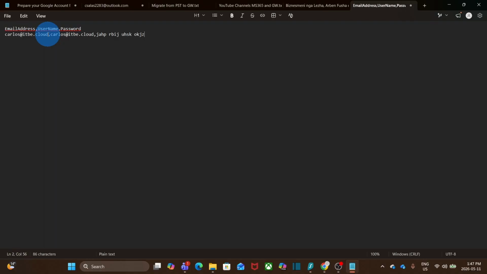The email address corresponds to the username in Microsoft 365. Then the username corresponds to the Google Workspace account, and then follows the password for this account. In this case, we are going to migrate only one user or one account, so we will have only one line. If we want to migrate from a personal Gmail account, we just need to replace here the Gmail account that we are going to migrate from.